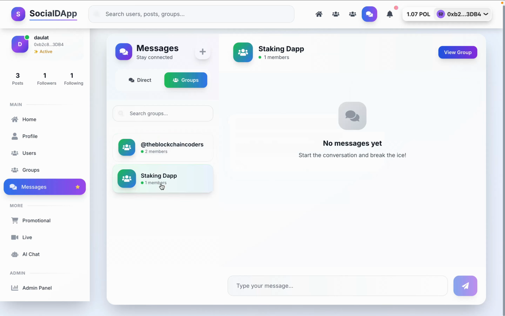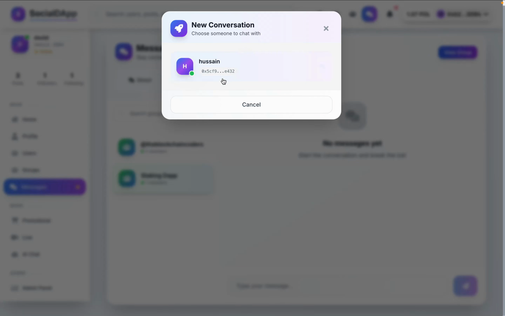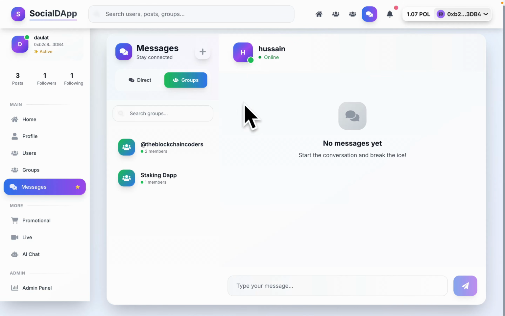In the same way, I can come back to the staking tab. Right now, there are no messages available. If I click on this, I am able to select the user with whom I want to start my conversation. So that's how you will find the messages section.